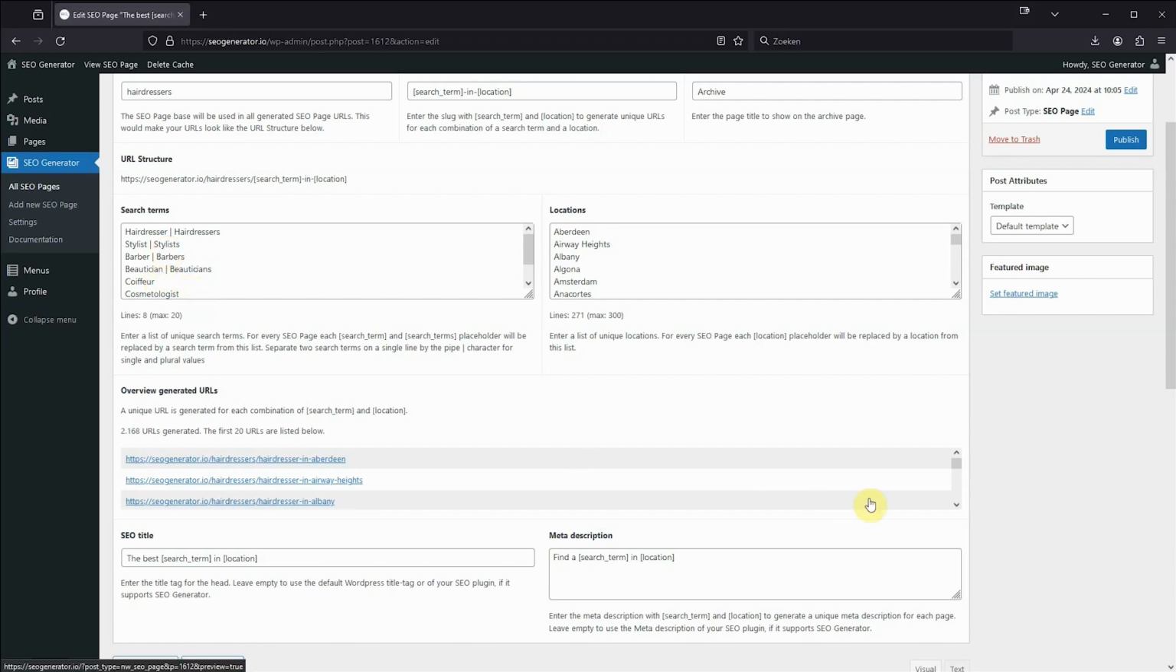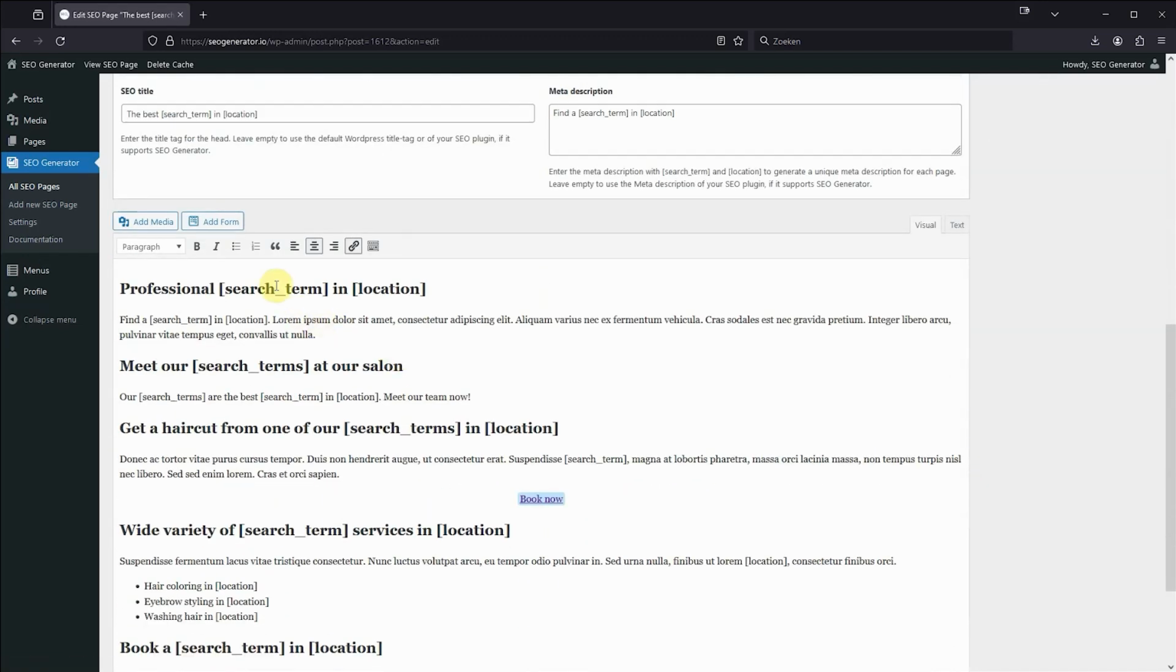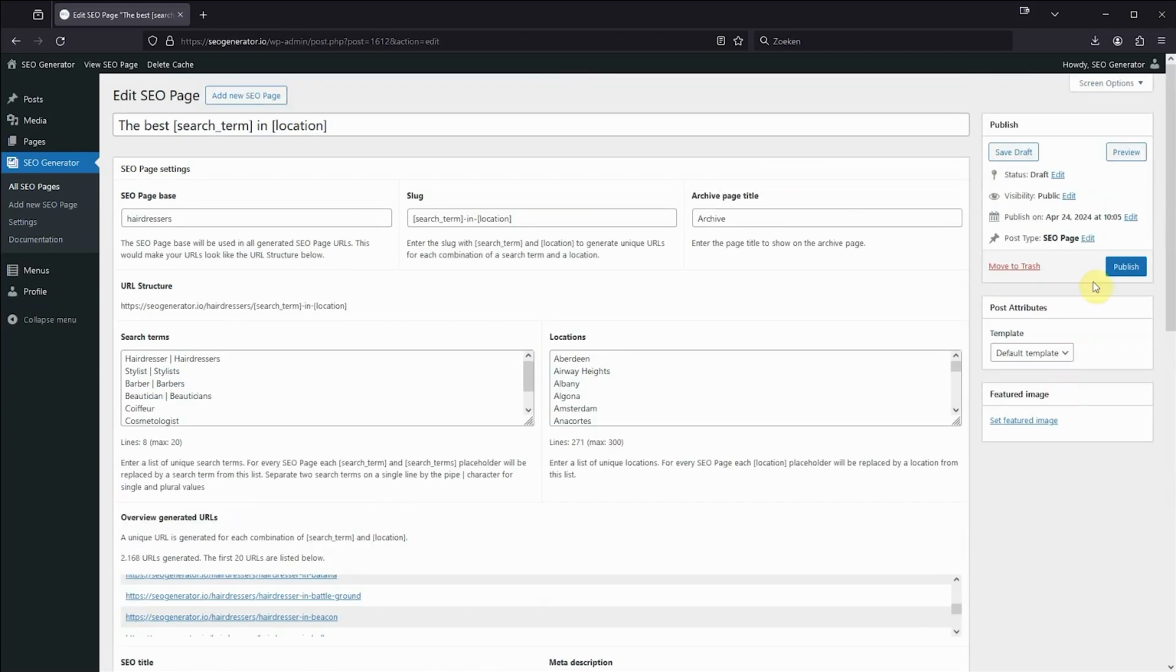We have different shortcodes for the single and plural forms: search term and search terms, and both are in square brackets. You can also use location and locations. The locations shortcode is not used in this example. Before we can look at how this creates all the pages, we first need to publish this example page the SEO Generator created for us when we installed the plugin. So let's publish the page now.